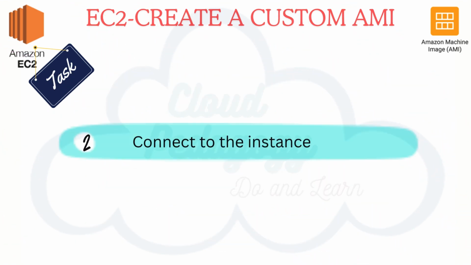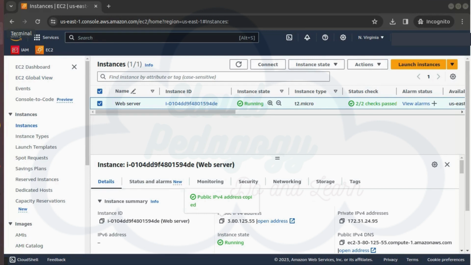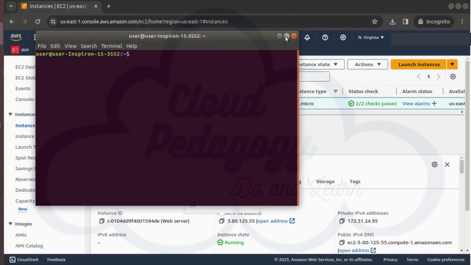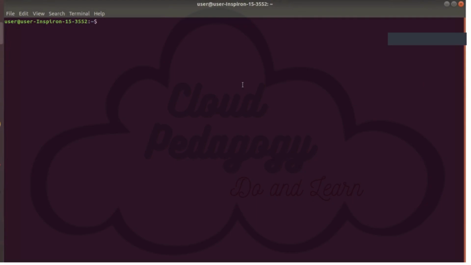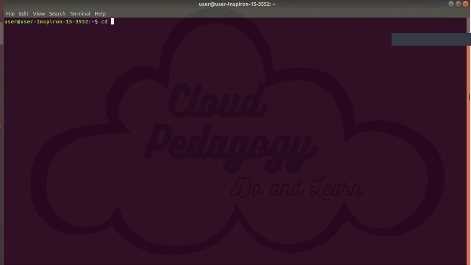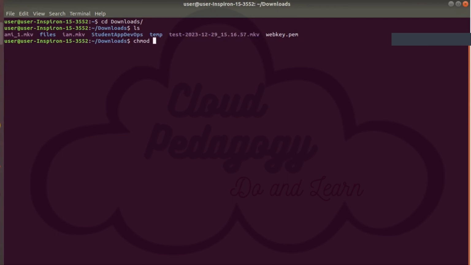In task 2, we will connect to the instance via SSH and manually configure Apache and PHP. First, let me open my terminal. If you are using Windows, you will need an SSH client such as PuTTY. First, we need to lock down the permissions on the SSH key. So enter chmod 400 and the file name.